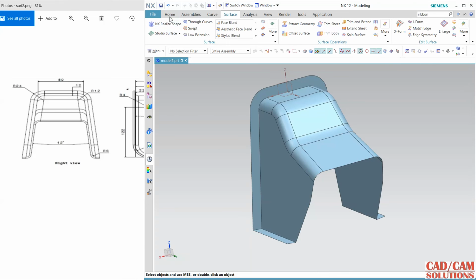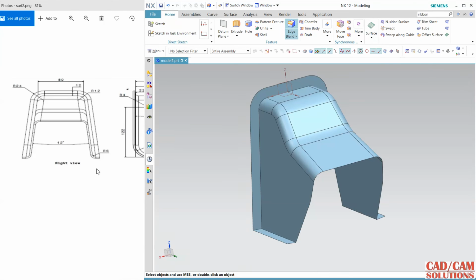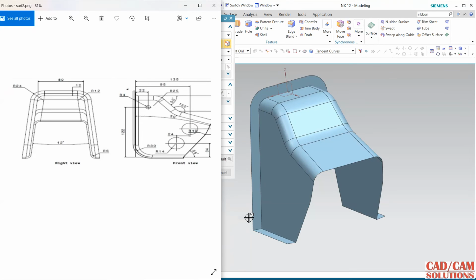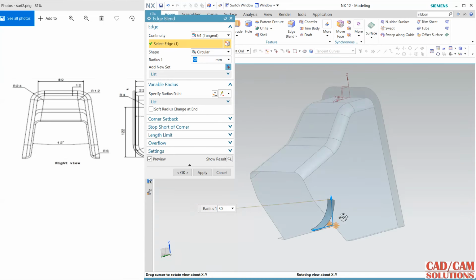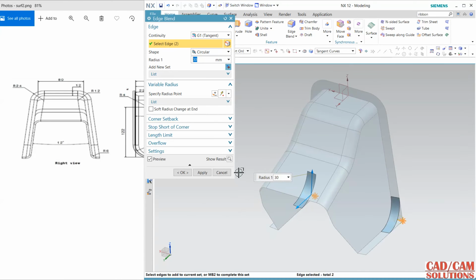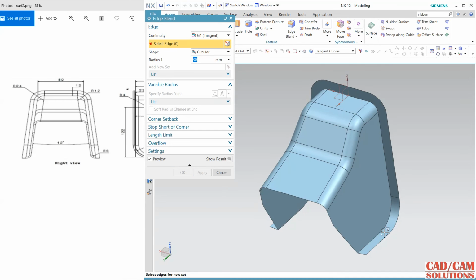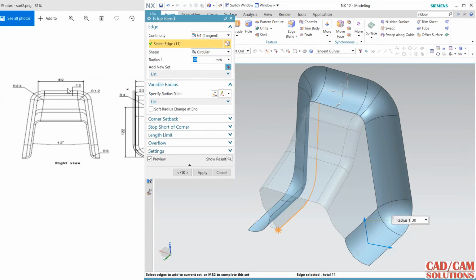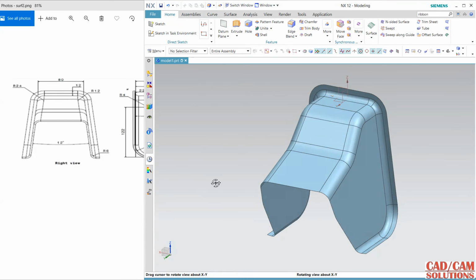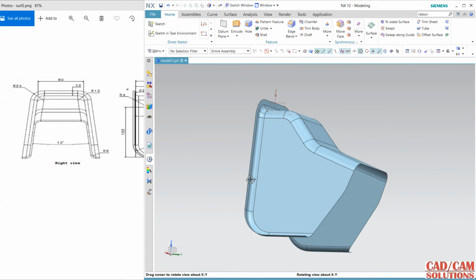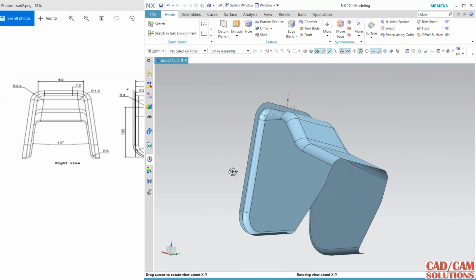Okay, now I'm using the fillet. Here we have a 30 fillet. So click this, and the 30 is the radius, and same on the opposite side. Apply. Now here we have some radius, and that radius is 6, so change it to 6. Okay, so all the surfaces are created.